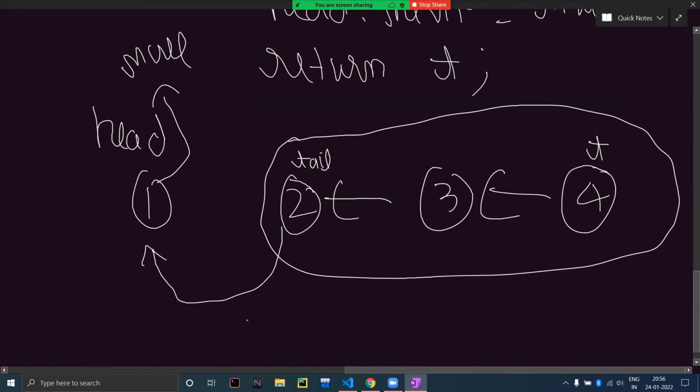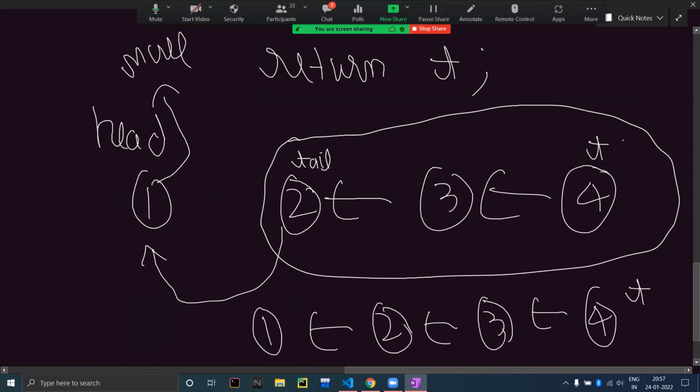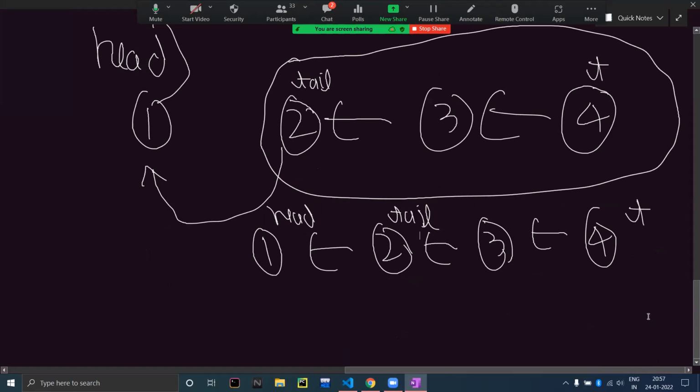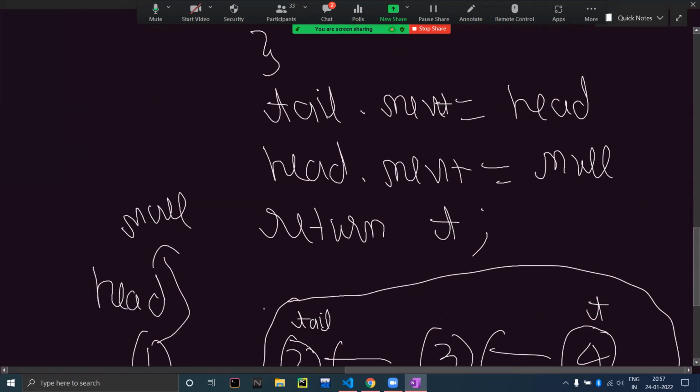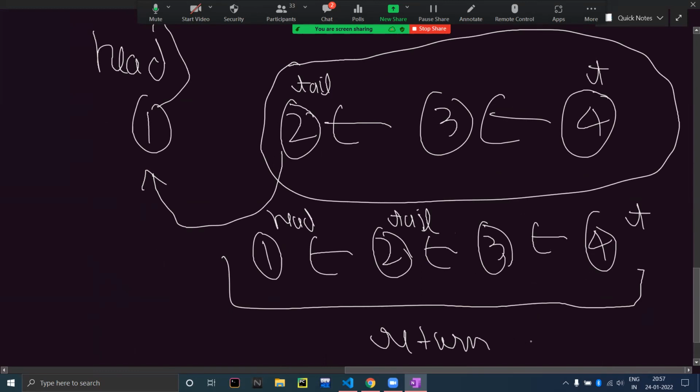So if I draw it again, then this is what the condition is now. So 2 is pointing to 1, 3 is pointing to 2, 4 is pointing to 3. And this is the address of this node. It is stored in T, and this is stored in head, and this is stored in tail. And now I have reversed the whole linked list, right? And then at the end, I am returning T, which is the head of the newly created linked list. Then I'll just return T.